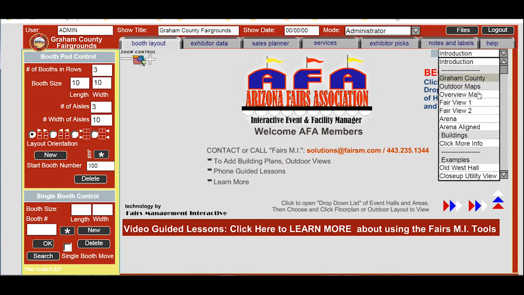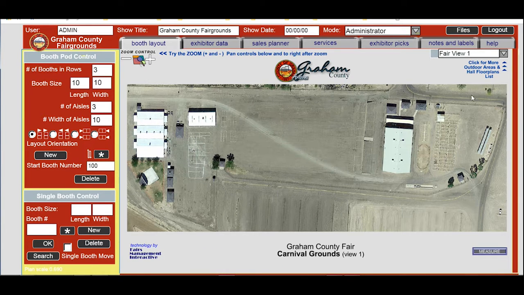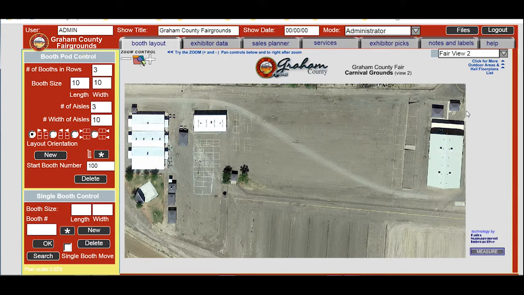Now here we have the drop down with the various areas. We've got two fair view areas. One, fair view 1, which is an extended view. You can see over there on the right hand side we've left some more territory. And then fair view 2 is a much closer up one, and this is what we're going to use to do our demonstration of how to lay out the booths.